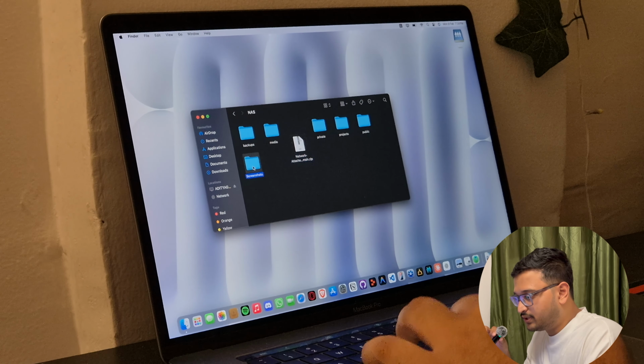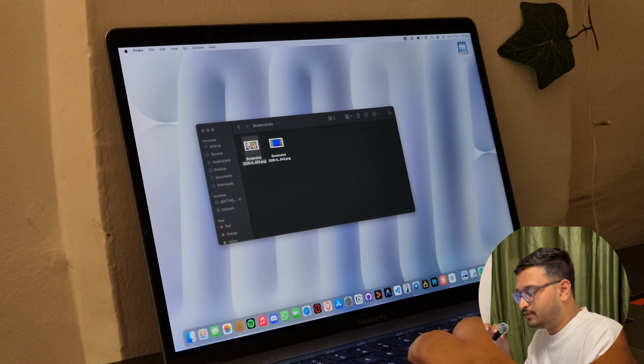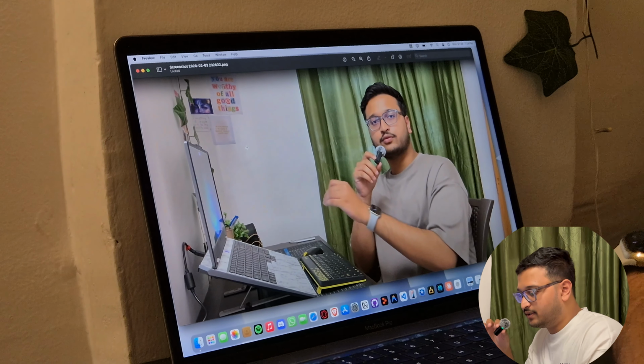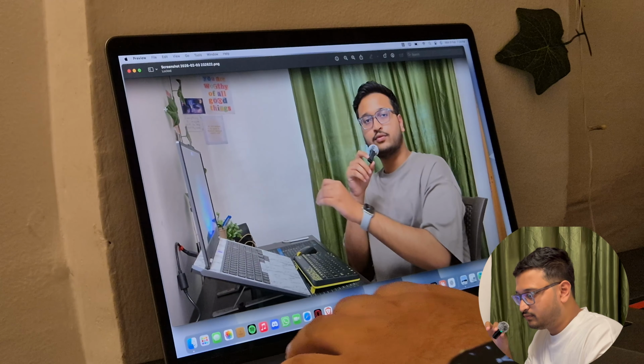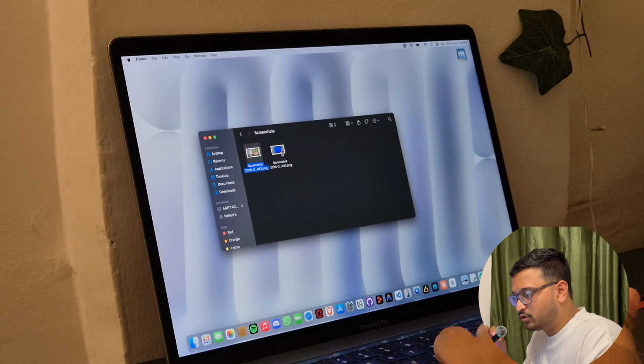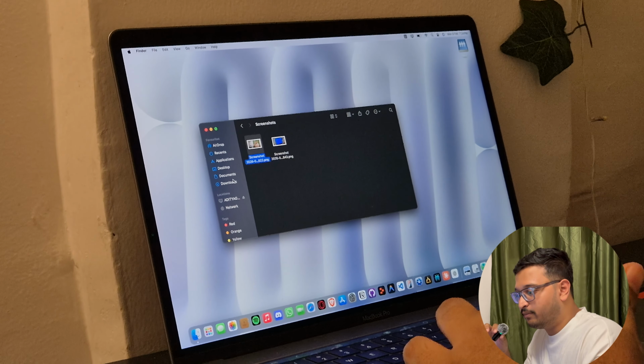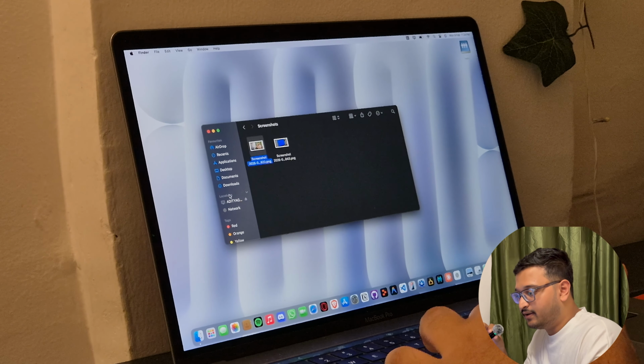So we'll go to screenshots, and my photos are accessible from here, as you can see. You can also back up your data from Mac to this NAS, and use this as your personal Google Drive, which is hosted on your own network and on your own hardware.